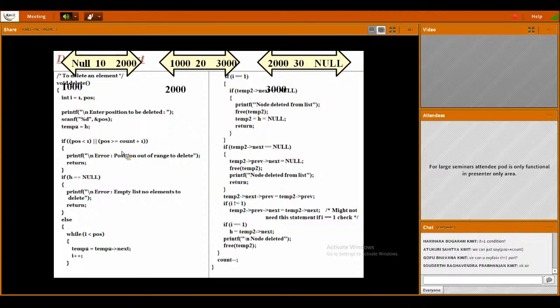We can just say position is greater than or equal to count. Okay, I think you may try. May work. Looks like. But since I given probably it must make a meaning. Suppose I give a negative value. A negative value cannot be greater than or equal to the count. If the count is 0, that time also it is false.